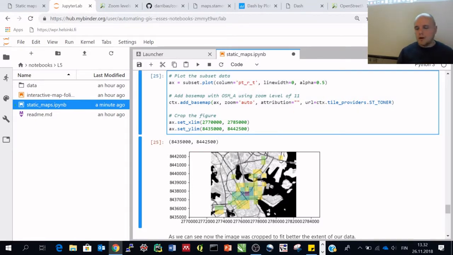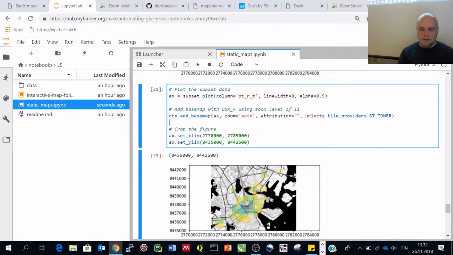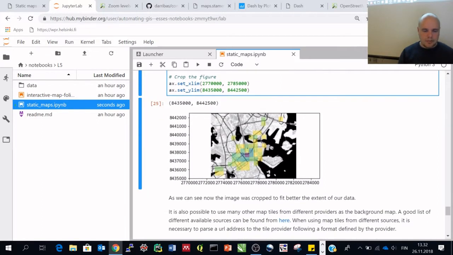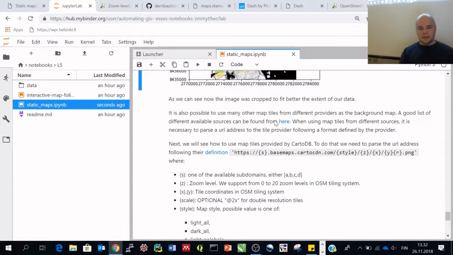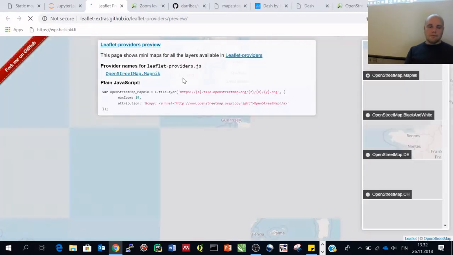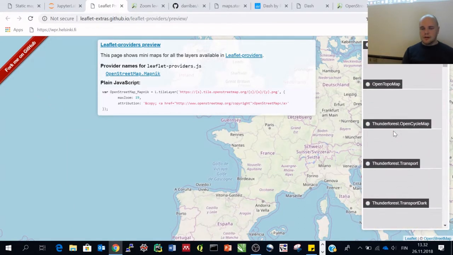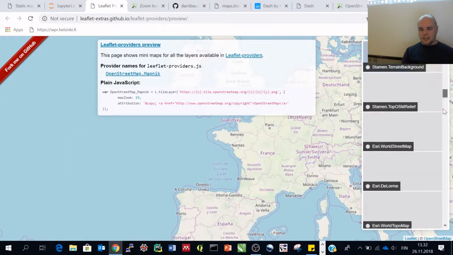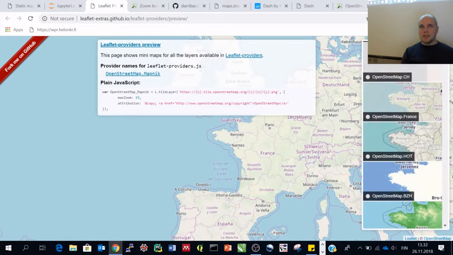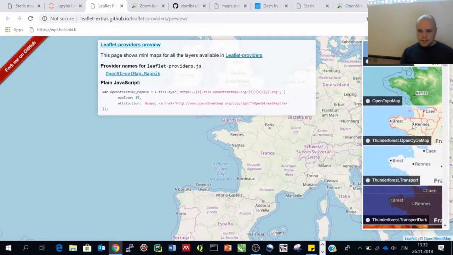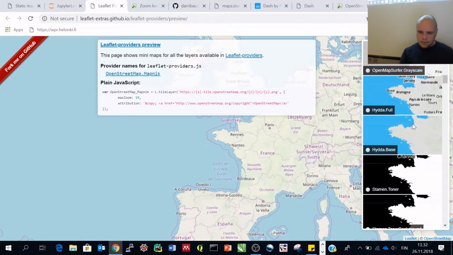But anyway, you can play around with different styles that come out of the box from this contextily package. So we have Stamen Design and OpenStreetMap as the possible ones. But of course, there are many different tile providers, and there is a link in here for different tile providers that are available, and there is a long list of those in here, and basically all of these can be used.